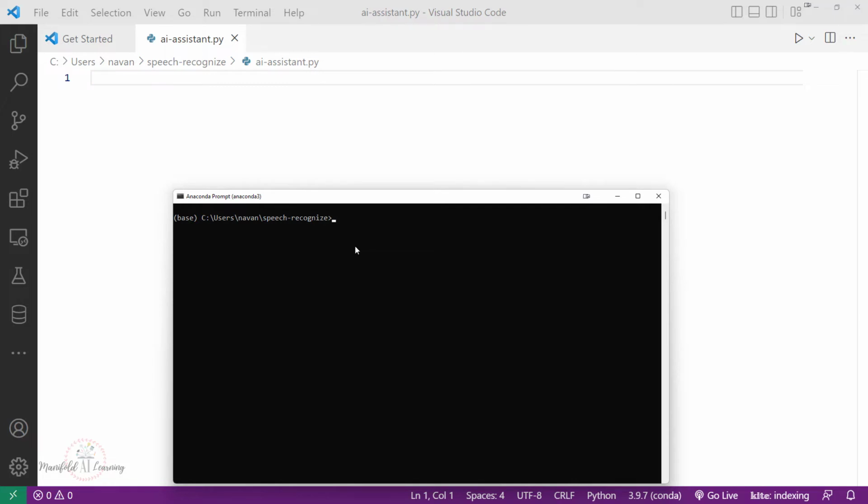Since I'm using Anaconda, I'm going to create a new environment. I'll say conda create, and here I'll specify the name with -n, and I'll specify the name as speech recognition. That's the name that I'm going to set for my virtual environment, and I'm going to specify the version as Python 3.8.